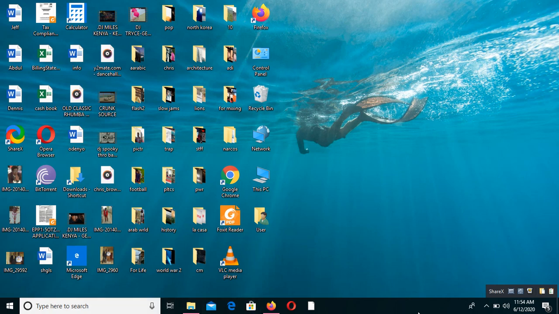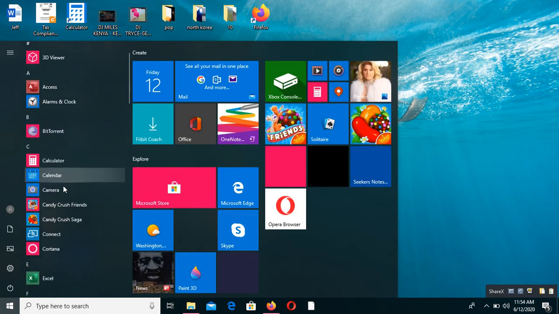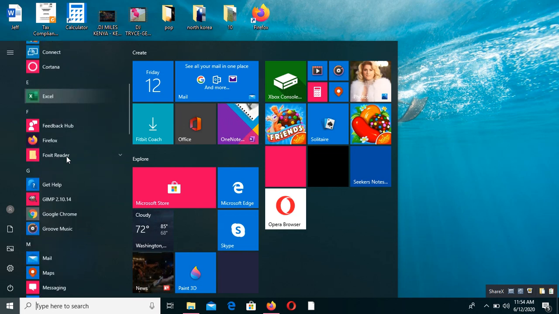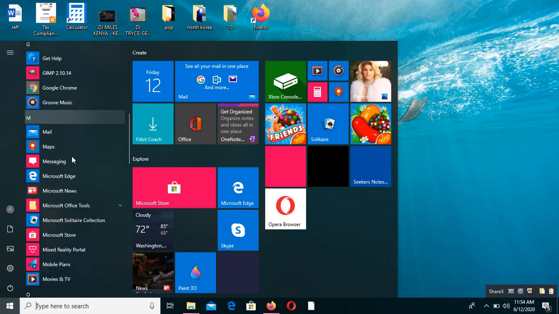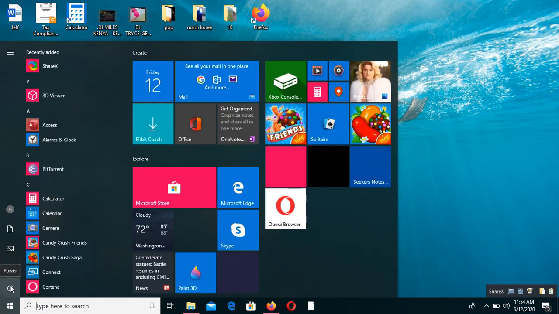On the taskbar, we usually have, I'll start from the left side, the start button. When you click start, you can start opening programs that are already in the computer. So you can search for the program that you're looking for just by scrolling. When you click start, you can also turn off your computer.